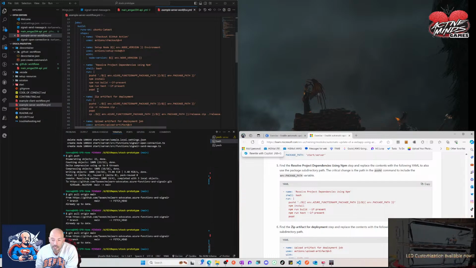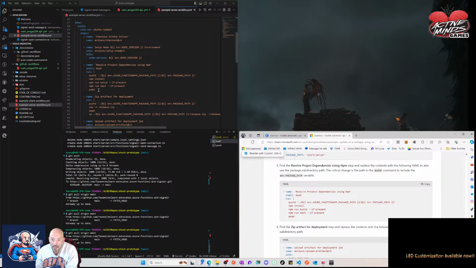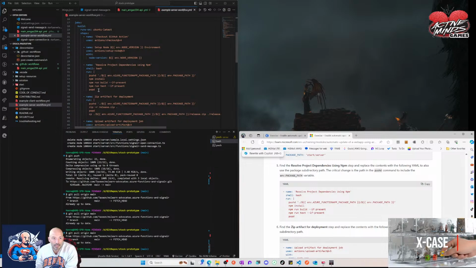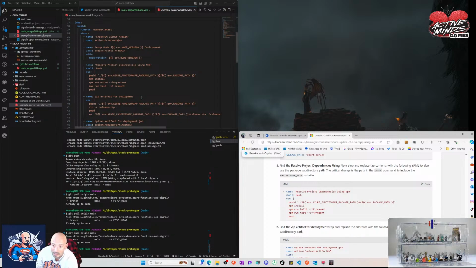env Azure function app package path, npm install, npm run build if present, npm run test if present. I don't see how that's any different. It looks exactly the same. I mean, if I were to replace that, we wouldn't even notice that I did it. Azure function app package path. Huh. Okay, there's nothing to change there.